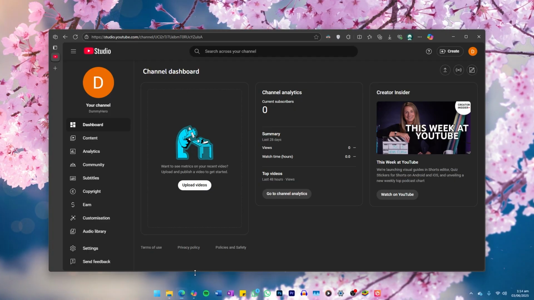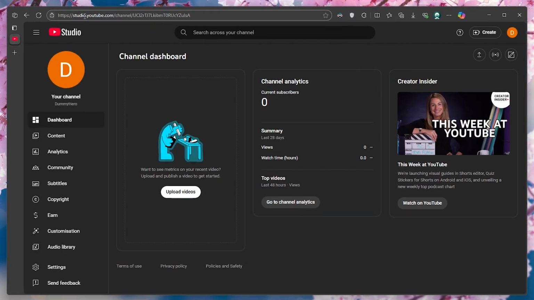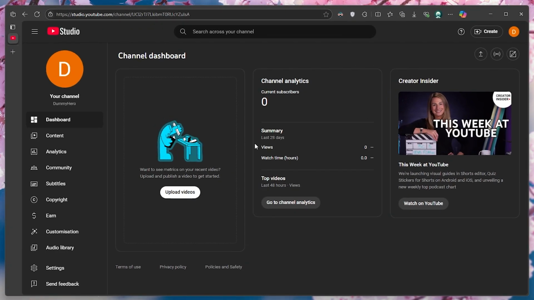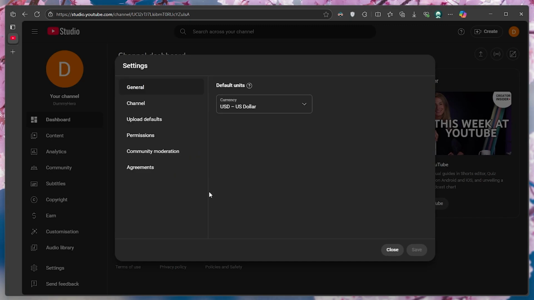using your desktop. First, open up your web browser and head to studio.youtube.com. Once you're on the YouTube Studio page, sign into your Google account if you're not already logged in. Next, in the bottom left corner, click on the gear icon to open the settings menu.